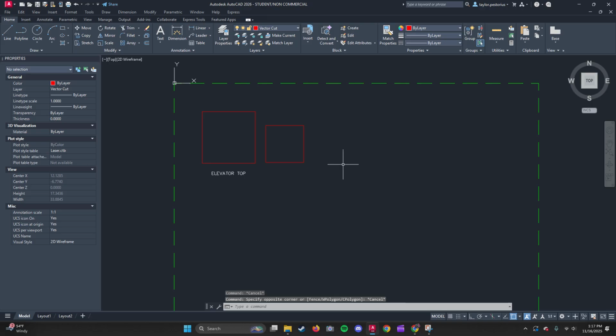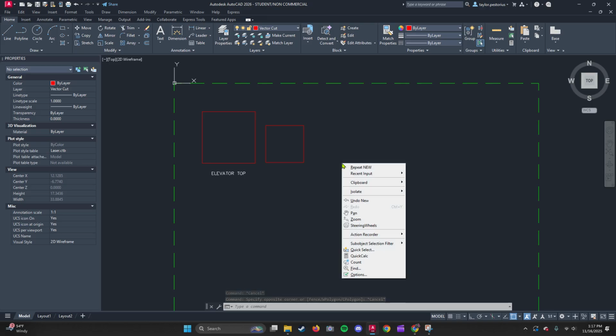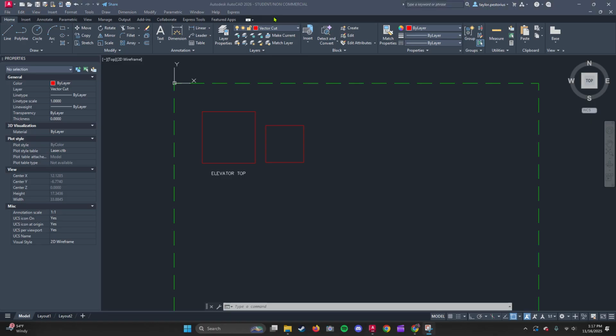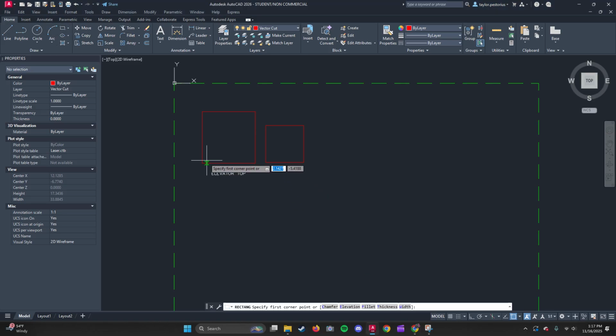You may wonder how I got there. I right-click to get this. It says repeat new, recent input, all sorts of things. All right. So what I'm going to do is this. I'm going to take a piece of that information that I need, which is it's 1 inch from the edge, and I'm going to make something 1 inch from the edge.